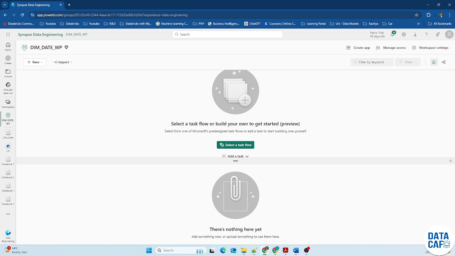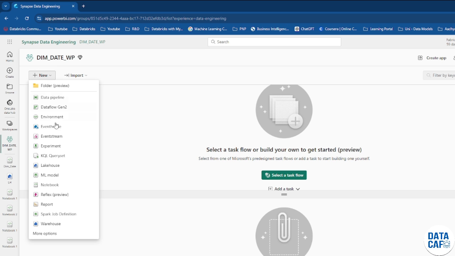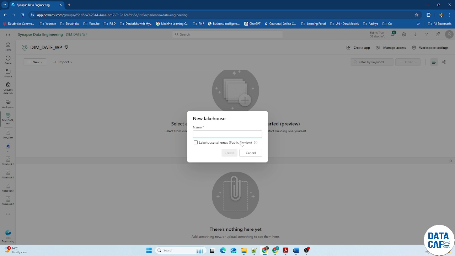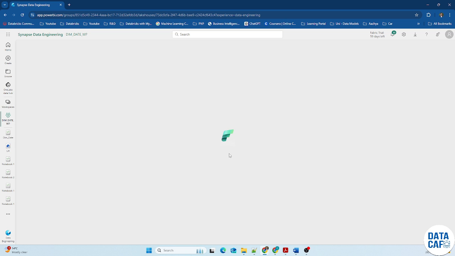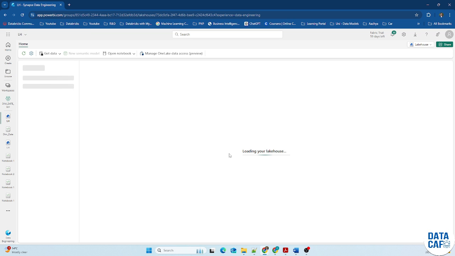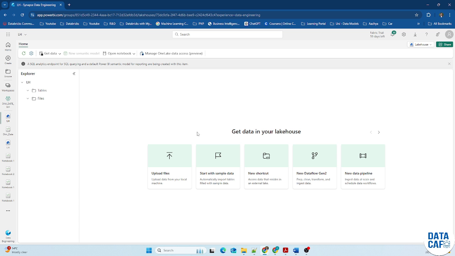Okay, it takes a few seconds to create this workspace. Then what I'm going to do is create the lakehouse under this workspace. My lakehouse name will be LH, and I will click on the create button to create this lakehouse. Now you can see my lakehouse is created.